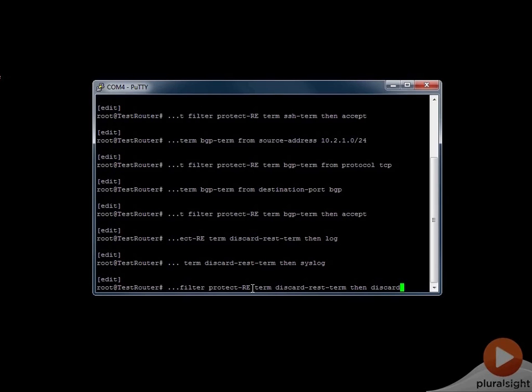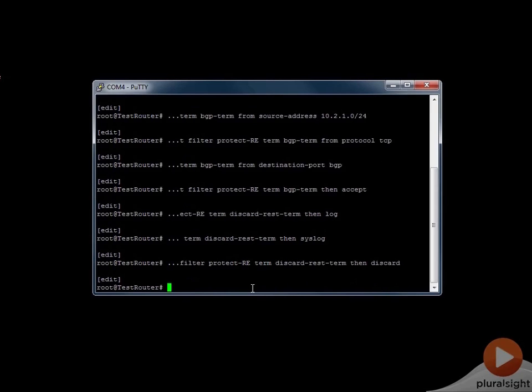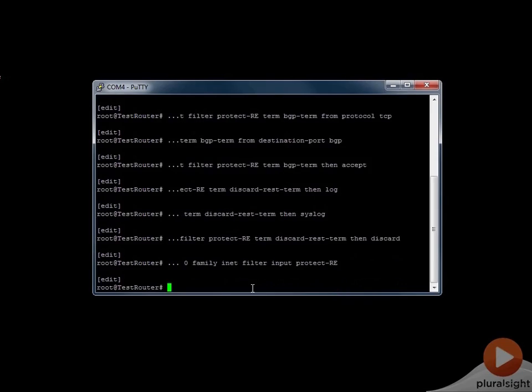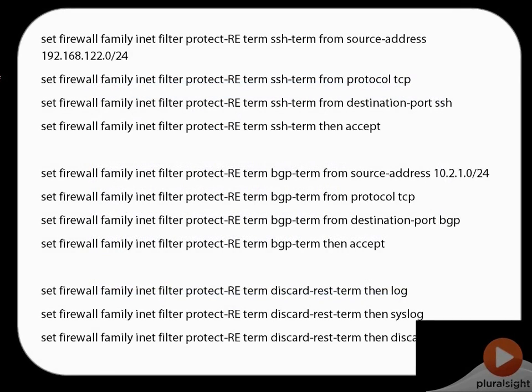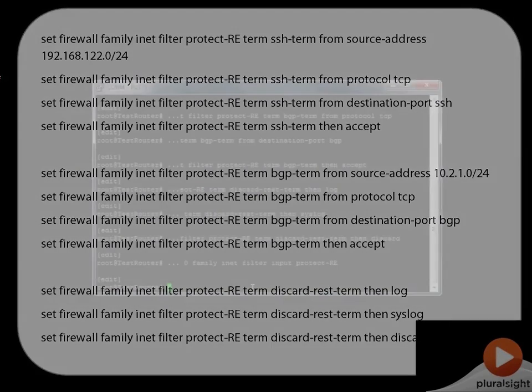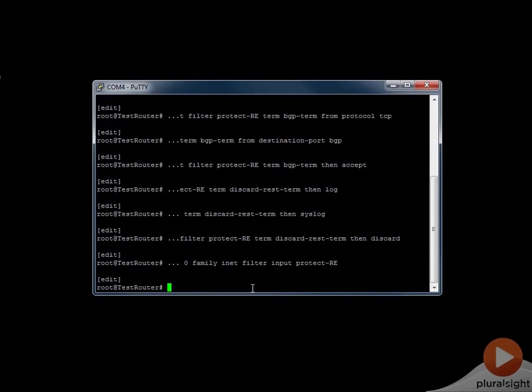So then we're actually going to enable this interface. We're going to put this filter on the loopback interface here. So let's set interfaces lo0, unit 0, family inet filter, input. What is the name of our filter? It's protect RE, and there you go. We've now enabled our inet filter for input on the loopback interface, and that's it. That's all there is to it. Thanks for watching.